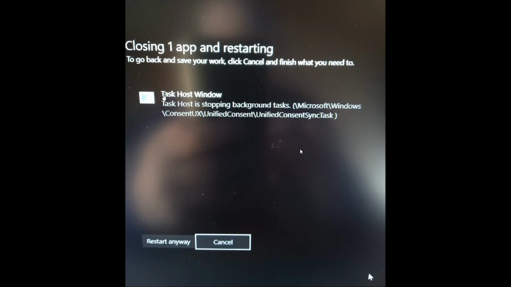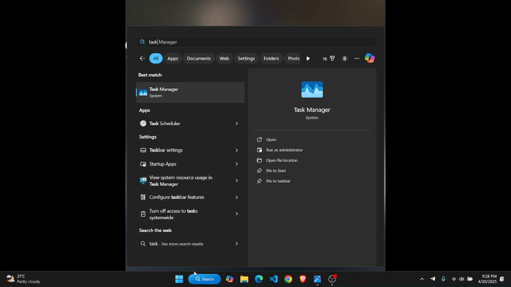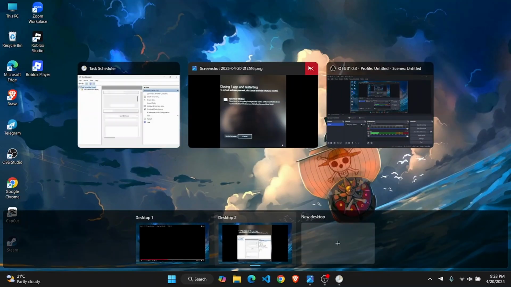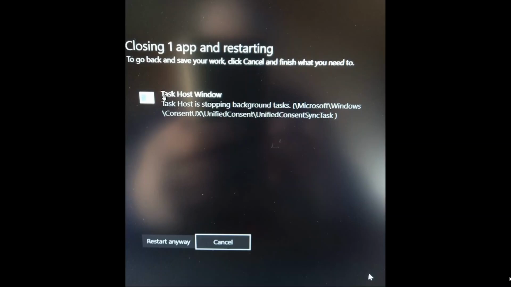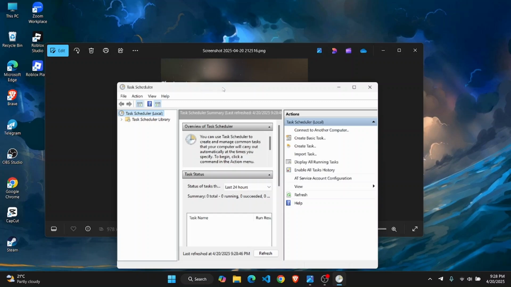So what you need to do now is open up your Task Scheduler. Go ahead and search for Task Scheduler on your search bar and open it up. Once you open up your Task Scheduler, all you have to do is simply go ahead and search for this path right here. Let me just bring it here.